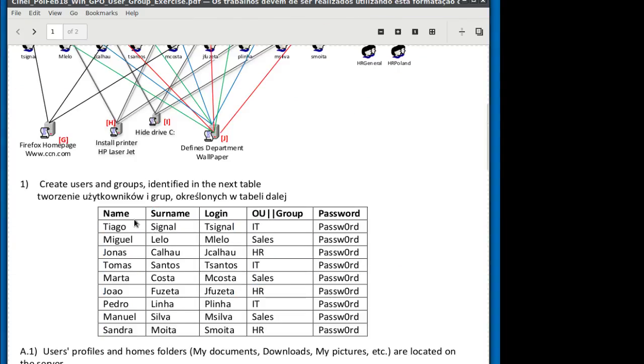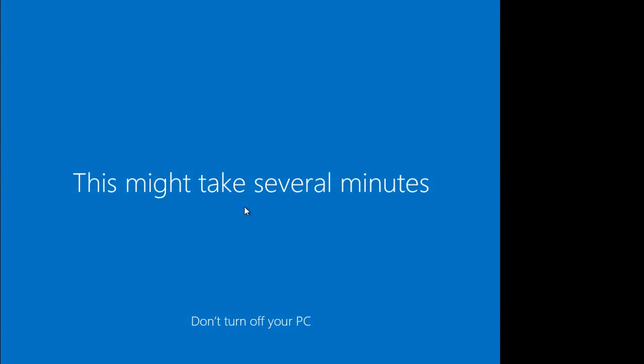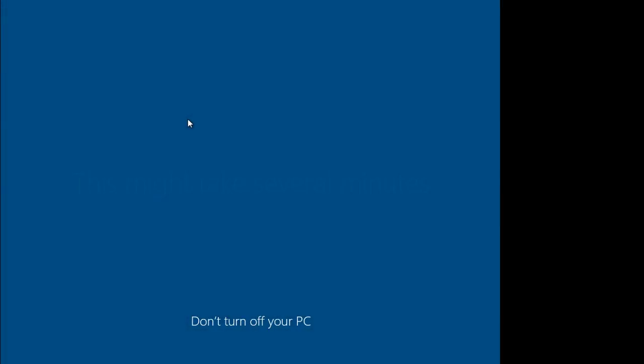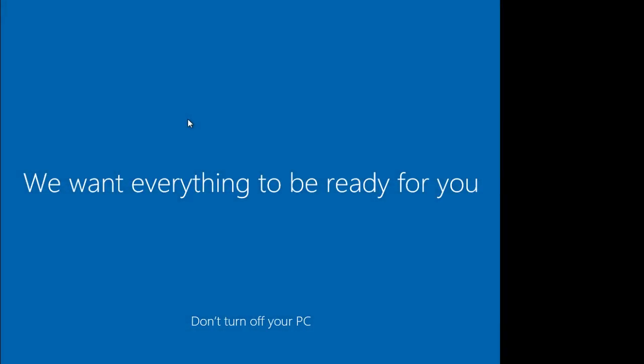You've got also other groups here, and this is what you're going to do after this live stream. You're going to create all these users and groups, and then we'll check what's the important thing to do with them. Come on, why does this take so much time? Several minutes. We want everything to be ready for you.